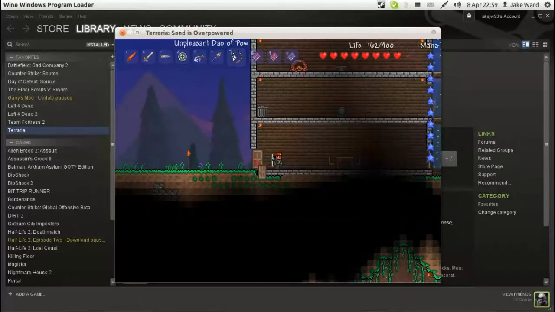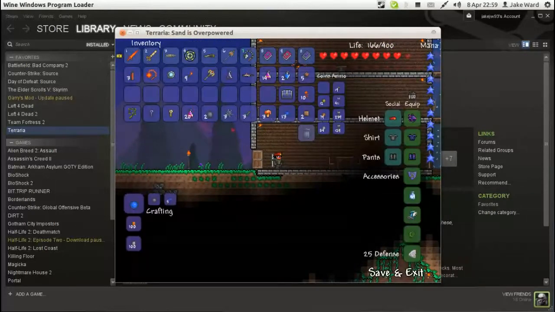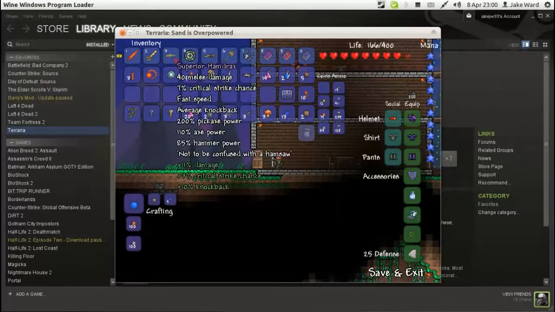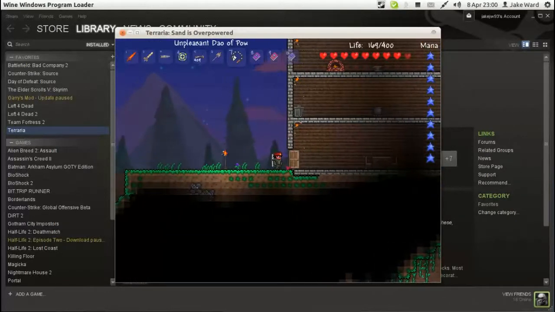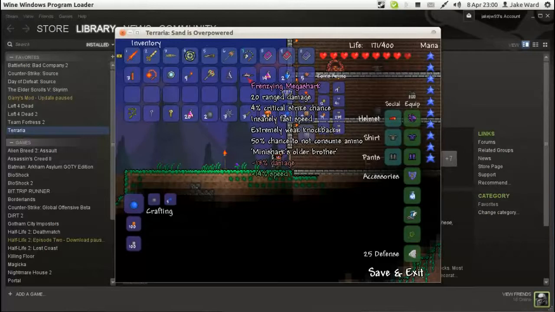Right. Look at all the stuff I've got. This is awesome. I haven't played this game in ages. Like, what the hell have I got? I've got so much stuff. I got a jail. Oh, what the hell? Alright, let's see if I can find some enemies or something.